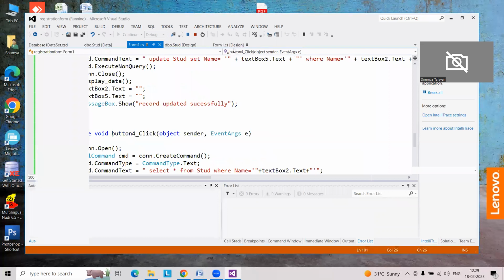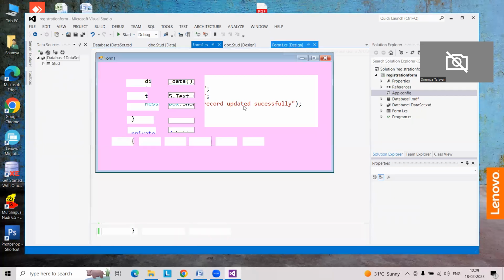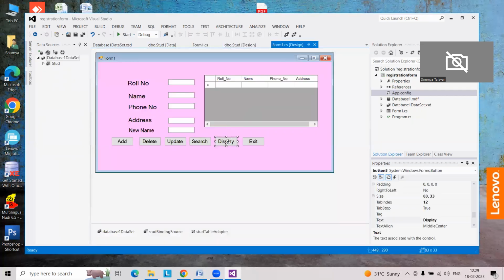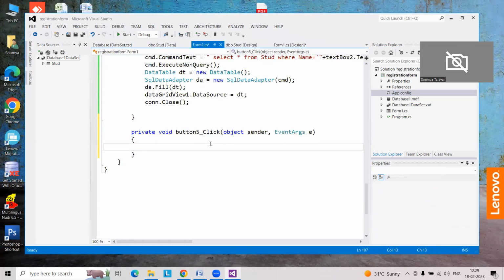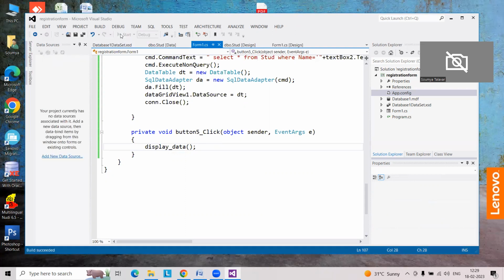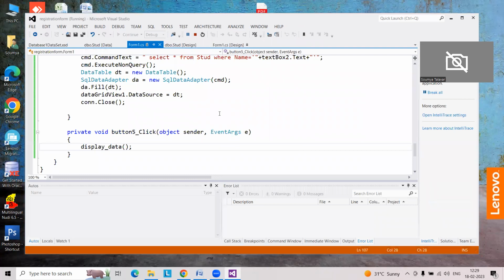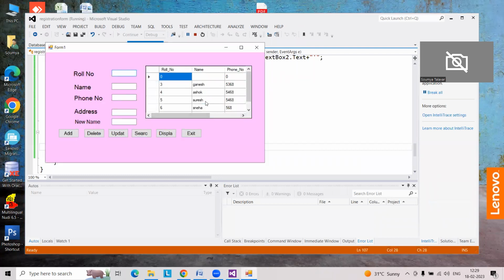Okay, now go to the design. The fifth button is the display button, which just displays all the data. Just type here the display data method. Save and run. By default, it is displaying the values when you click on display.